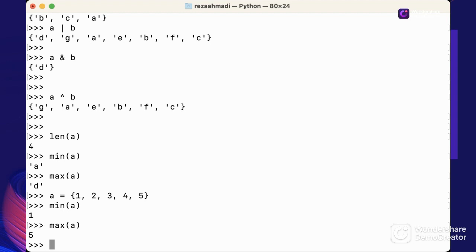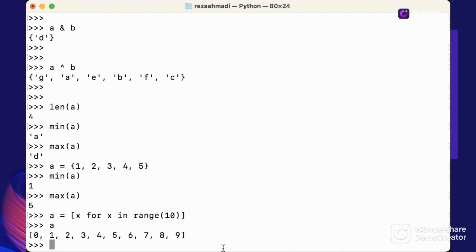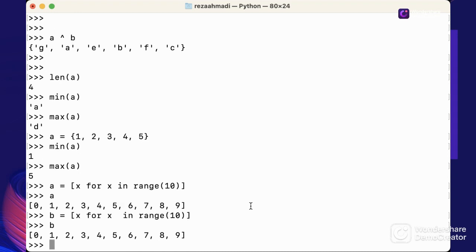Now look at the set comprehension definition below. It is like the list comprehensions that we talked about. We can say A equals x for x in range 10. Range 10 means 0 to 9, because when we drop the first argument to range, it starts from 0. If you look at A, it is from 0 to 9. We can say B also equals x for x in range 10. This is B. They are the same, so we can check if these are the same.